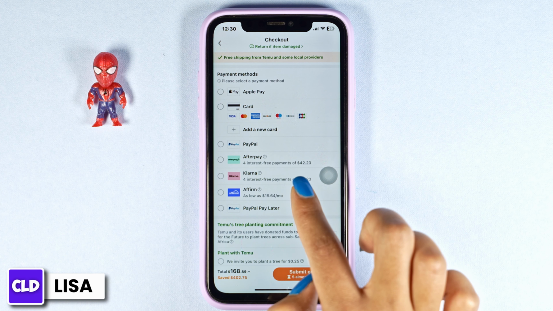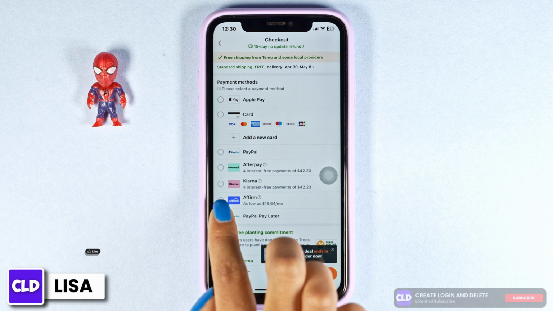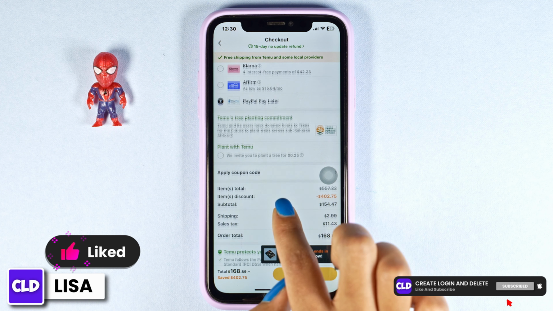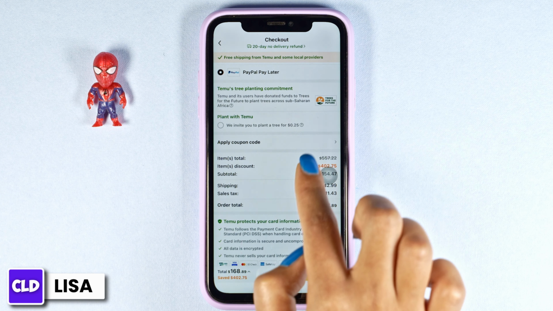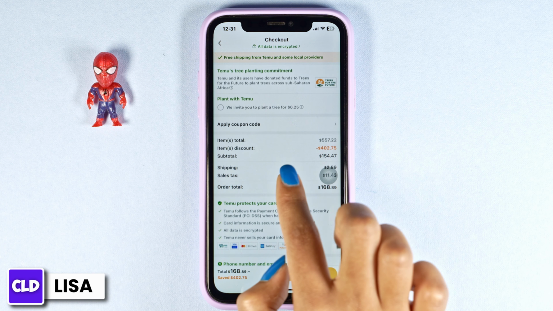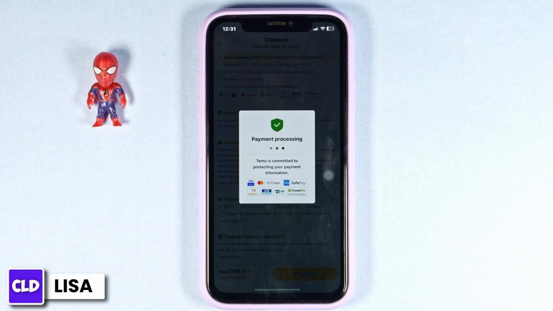From here, you can easily link your PayPal to Temu. Here, you're going to see this option of PayPal. You have to click on that option. If you have a coupon code, you can click over here and then type in the coupon code. Check the details of your purchase. Then scroll down, click on PayPal.